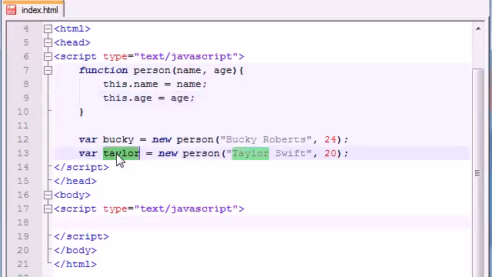And then we have a Taylor object. The Taylor object's name is Taylor Swift, and the Taylor object's age is 20. So that's pretty cool. We have a blueprint right here, and we actually created the objects down here. But why is this useful? Well, can we print it out or something?